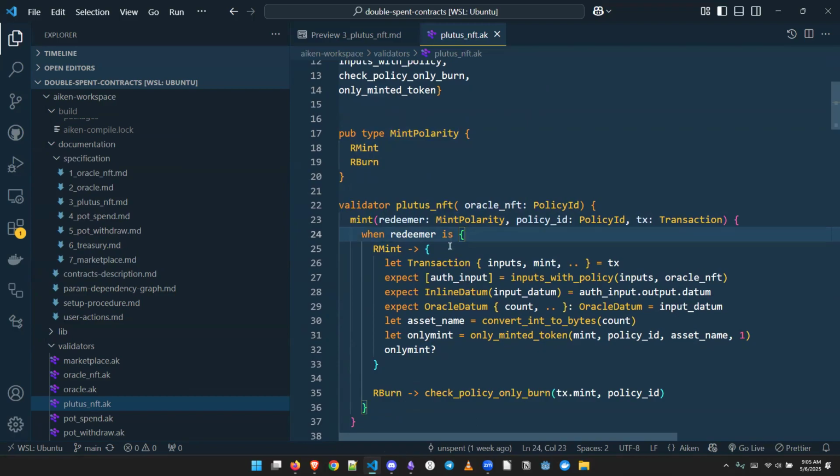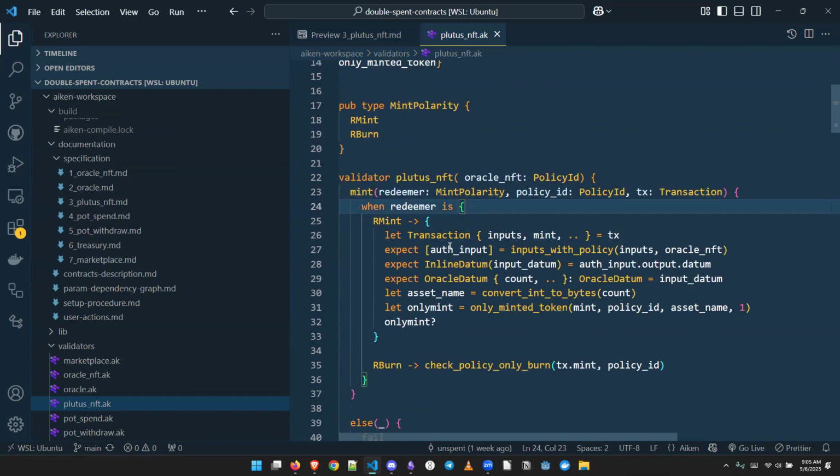When redeemer is, okay, so I'm familiar with this pattern. So we create a variable transaction, which has a bunch of stuff, but we're mostly interested in inputs and mint, and TX, which comes in from this.